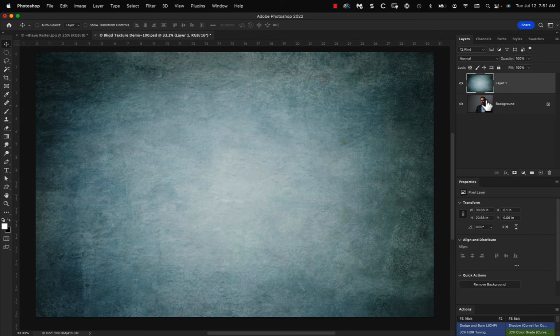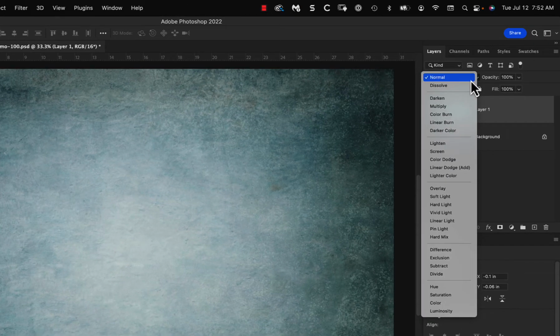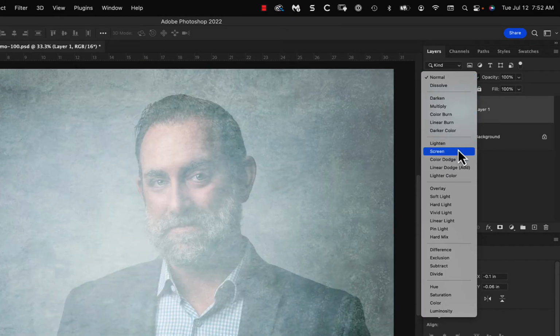Now here's the trick. This is the trick to getting it to blend. I don't have to make a detailed selection of my subject or of the background. I'm going to go to my layer panel blending modes. By default, the blending mode is always set to normal, which means that there's no real interaction between layers. But if you change the blending mode, you change the way one layer interacts with the layer below it.